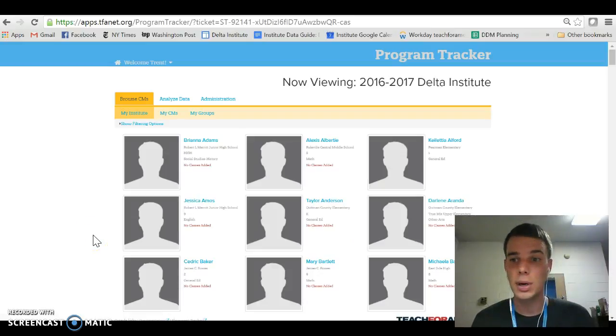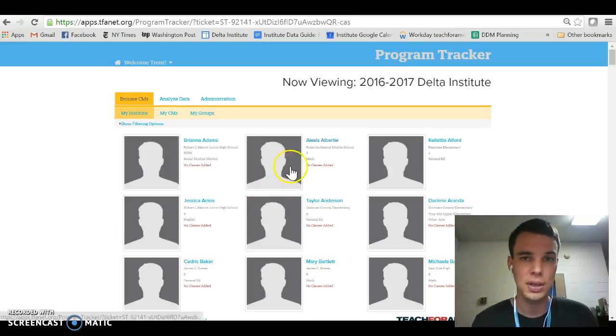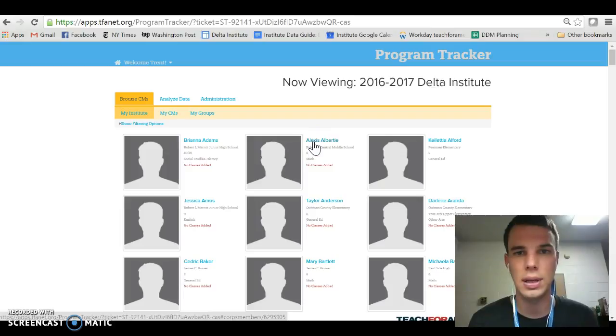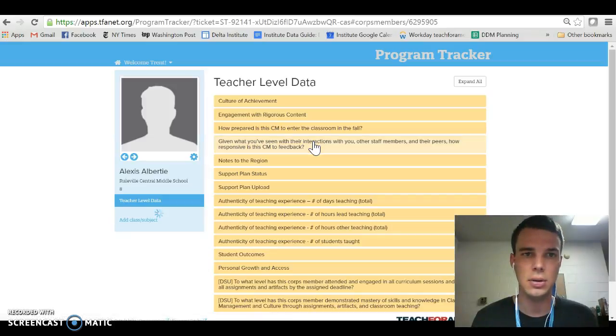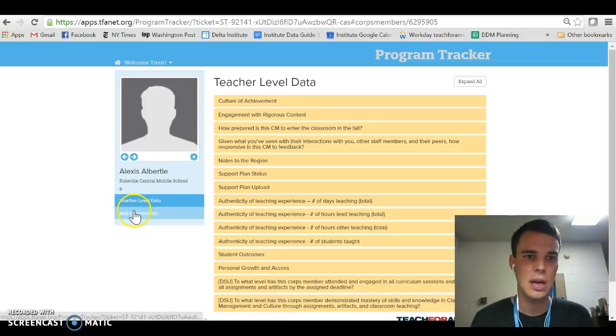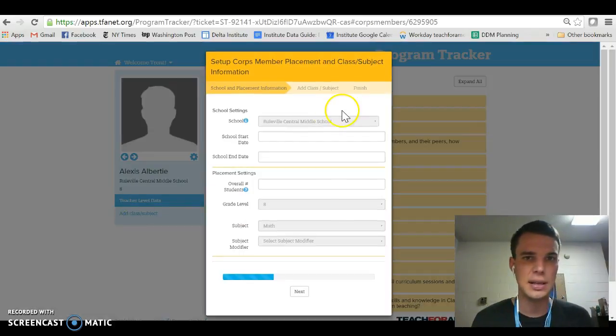The first thing we're going to do, and remember this is a one-time action at Institute, is we're going to identify the grade, the subject, and the class size for this core member at Institute. So let's say that you're supporting Alexis. You're going to click on Alexis's name. You're going to go on the left, add the class and subject.